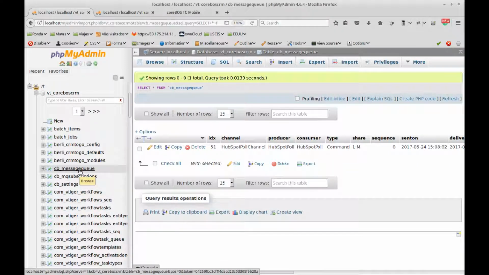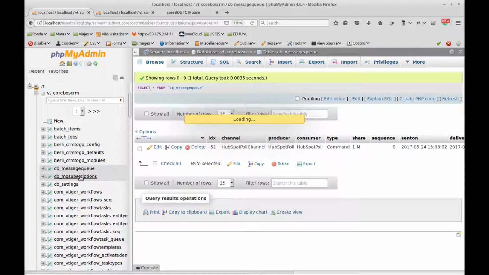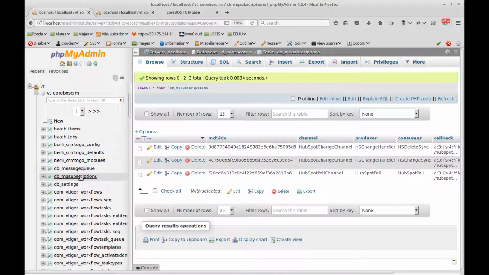The important things we have to control here are the coreBOS message queue, where right now I have one message, which I'll explain shortly, and the subscription queue, which has 3 subscriptions in it, because right now I only have HubSpot working on the queue. The three are the HubSpot delete sync, the HubSpot delayed sync and the HubSpot change sync.